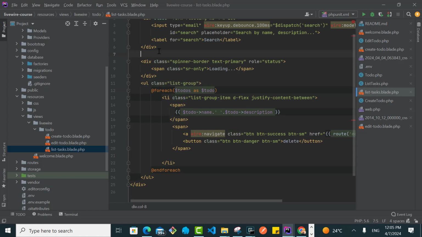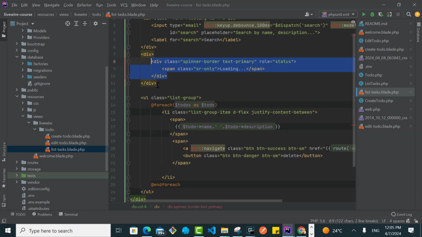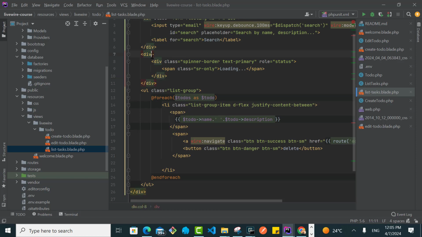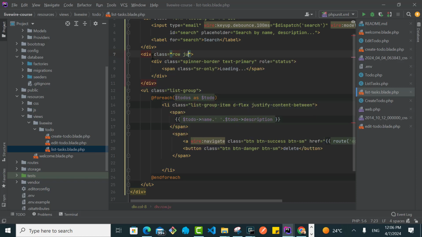What we need to do now is create a new div and put my spinner inside the div like that. And then I need to put a class for this top div and make it a row, and also justify content center, so that will center the spinner, and I don't think we need this loading.